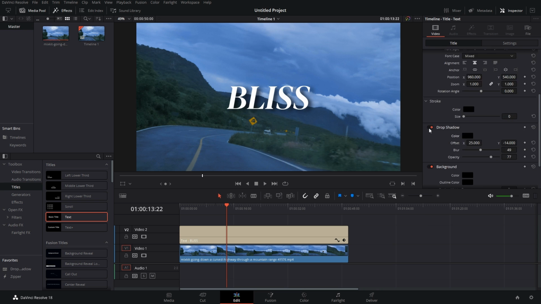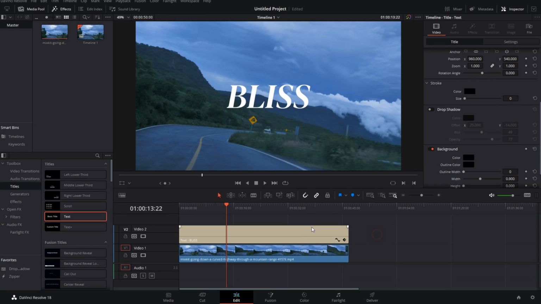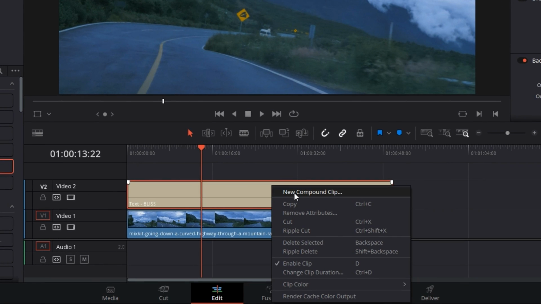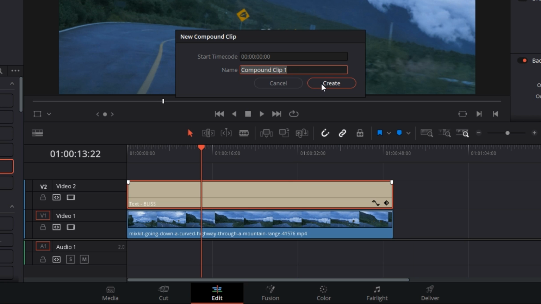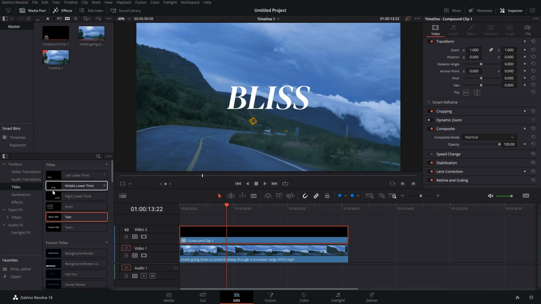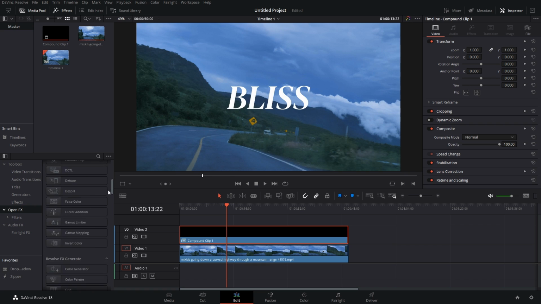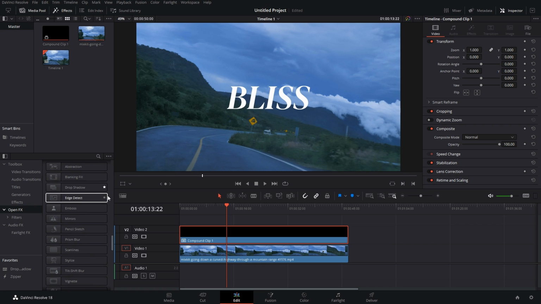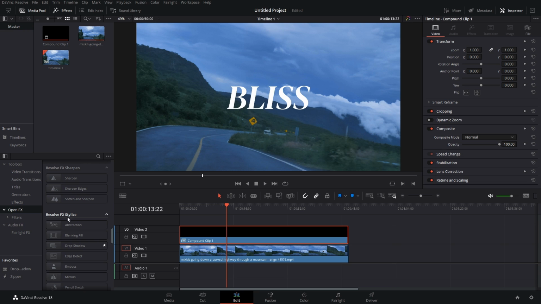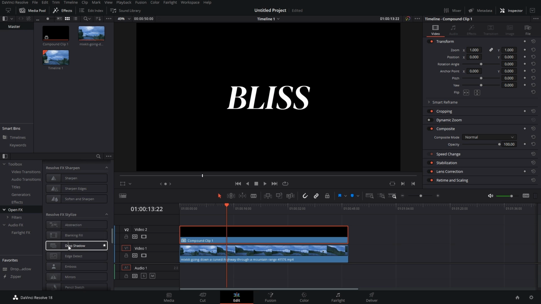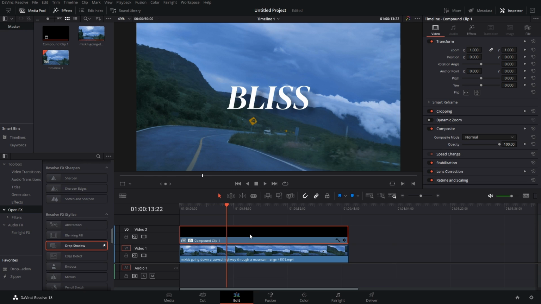Second possible way is, I'll just scroll down, disable this drop shadow, right click on text, go to new compound clip, you can name it anything you want, and hit create. Then you have to go to open effects, scroll below as much as you can, and you'll reach resolve effects stylize. Here the third option is drop shadow. Just click it and drop it on your compound clip, and we have the drop shadow.